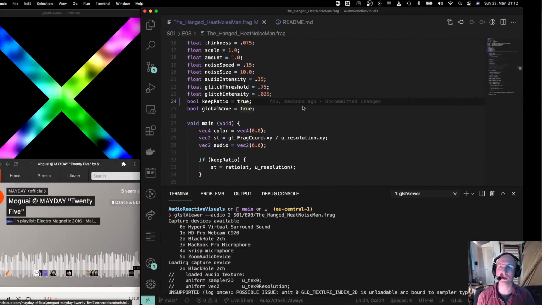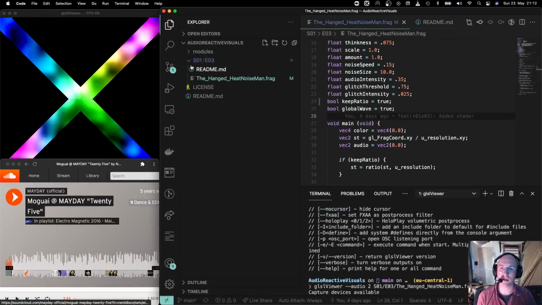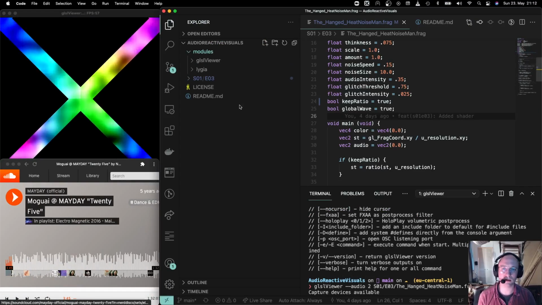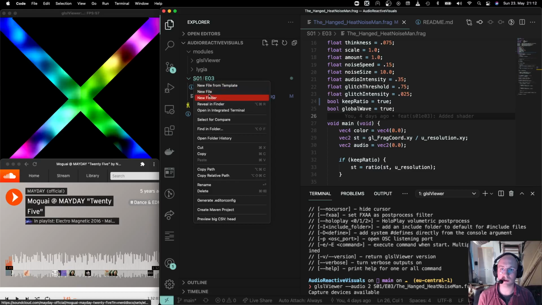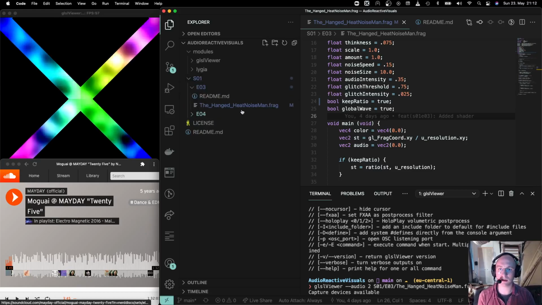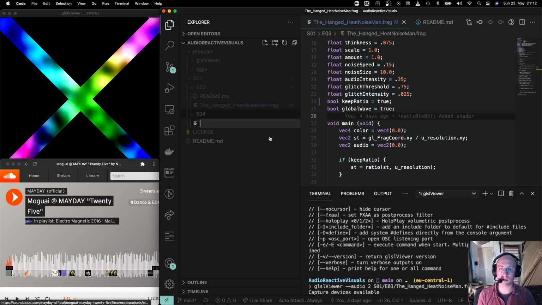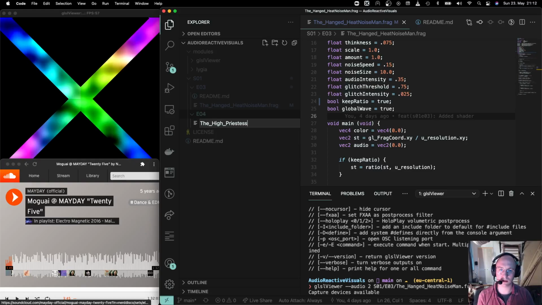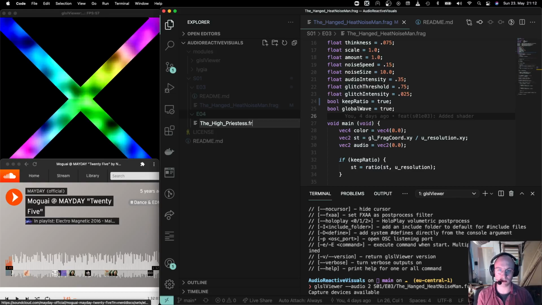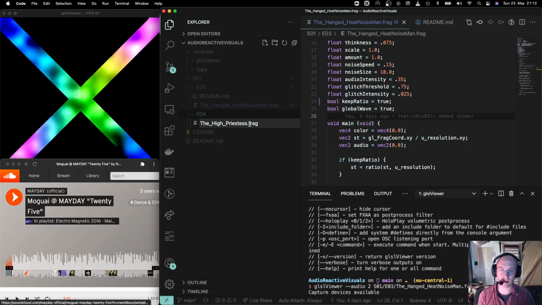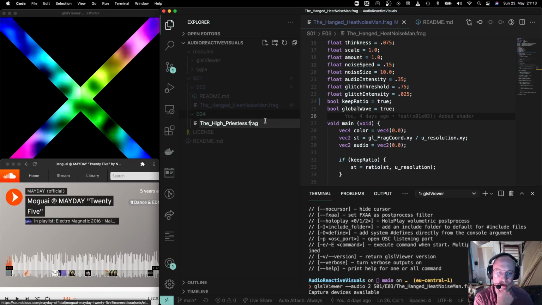So let's do this. And as we have all of our modules inside here, we also create a new folder here for episode number 4. And we call this one the Priestess. This is correct. Priestess. And you have to be sure that you actually call this .frag. If it's any other file extension, it's not a valid fragment shader, and then GLSL viewer will not open this.